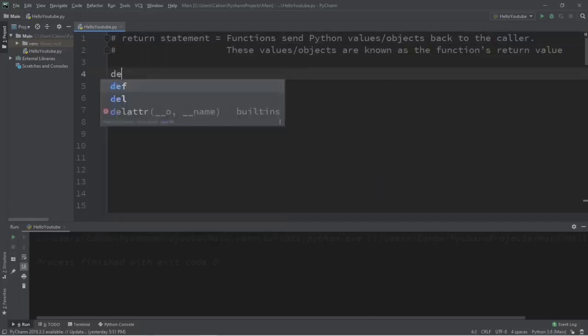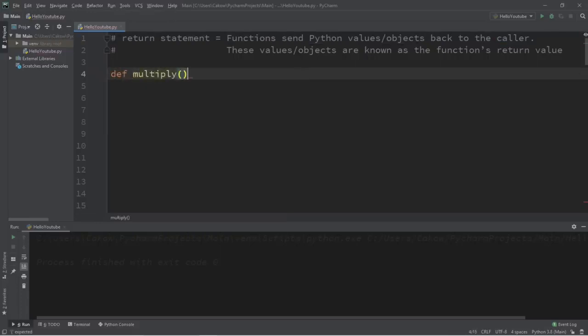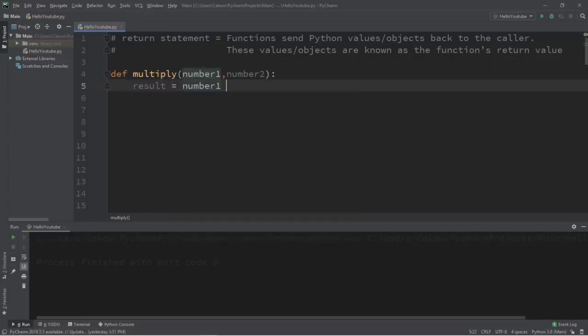So let's define a function called multiply, and we'll set up 2 parameters for this function. Let's say number 1 and number 2. And what we'll do is say result equals number 1 times number 2. And then at the end, we can return something. What do we want to return? Let's return whatever the result is.